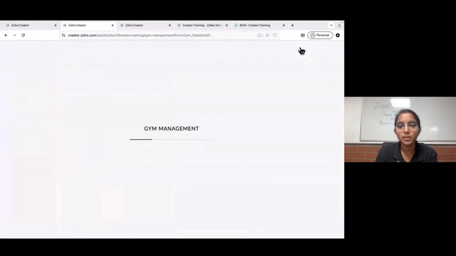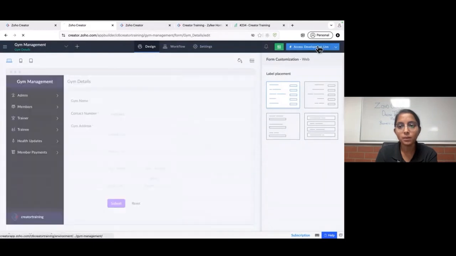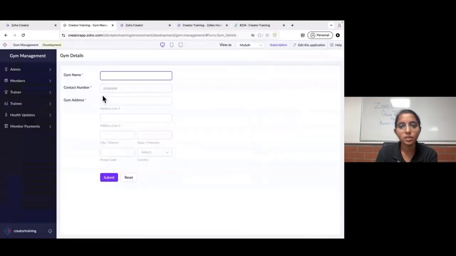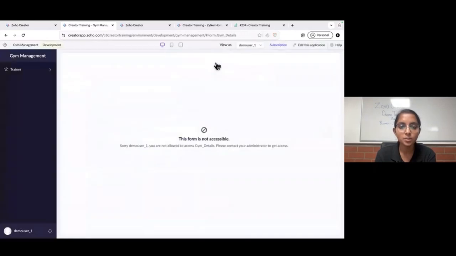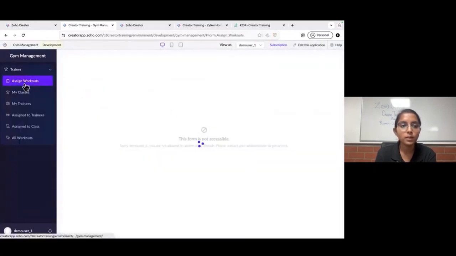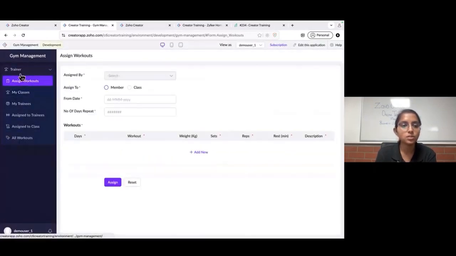Entering into the edit mode, and then I'm entering into the development live. Right here, you can see we are in the development environment, and on top, you can see myself and demo user one who has the permission of trainer and the role is CEO. Once I click onto it, based on this permission and the role, they will be provided with access to the different options. So this is the trainer role.